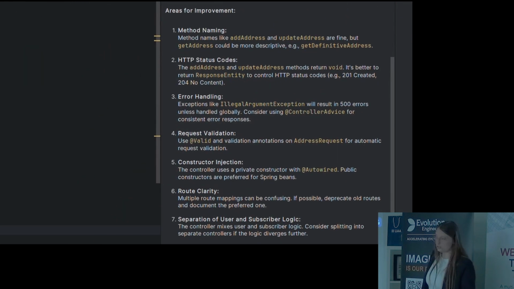But let's review the areas of improvement. Can you actually see this text? If not, maybe I can make it a bit bigger. So yeah, let's review the areas of improvement together. First, method naming. All methods basically use some basic naming like add address and update address, and GitHub Copilot suggests using more specific names like get definitive address. With this one I agree.